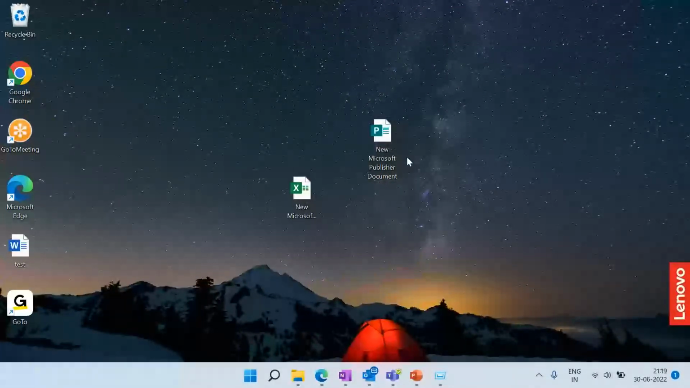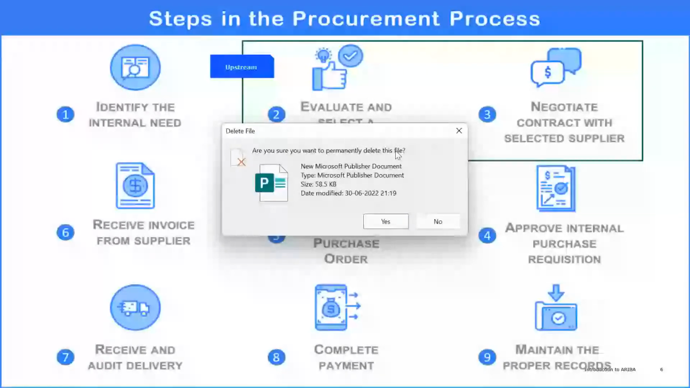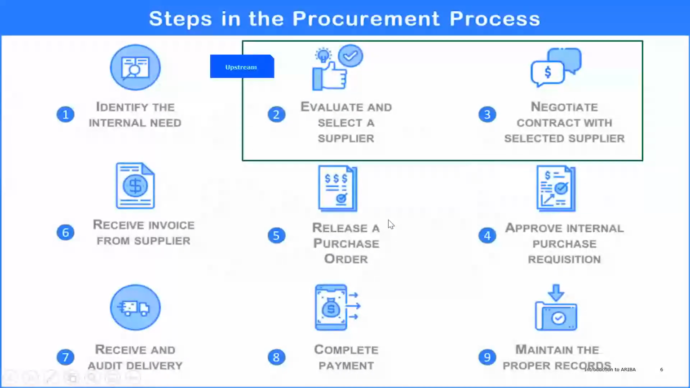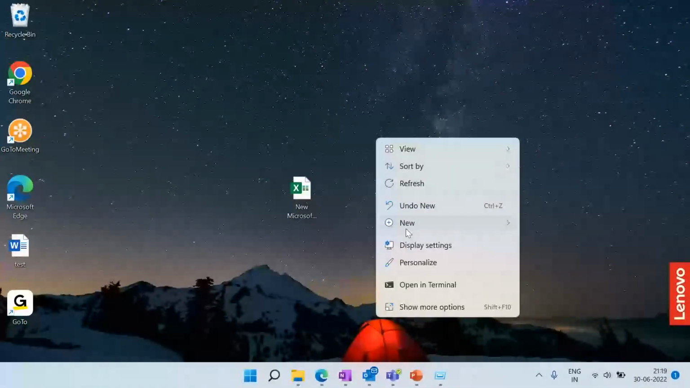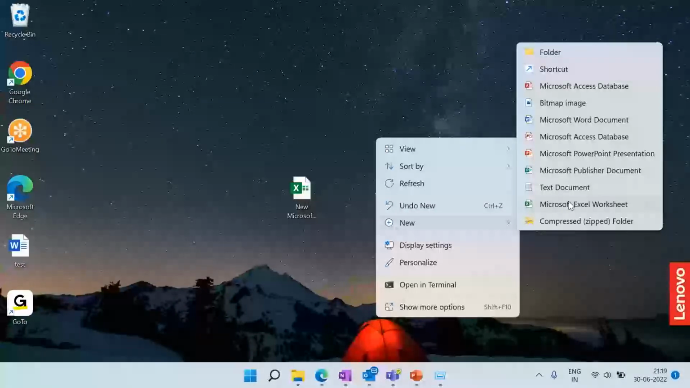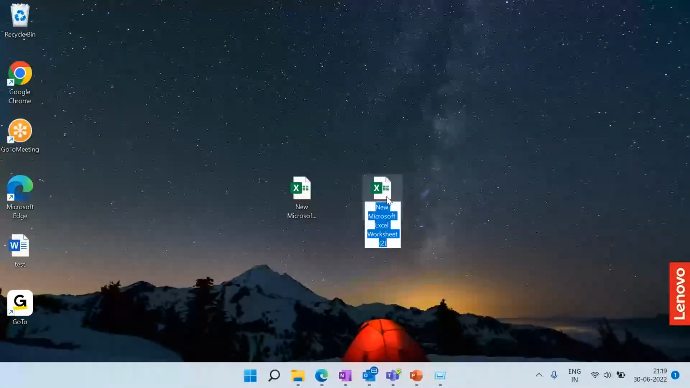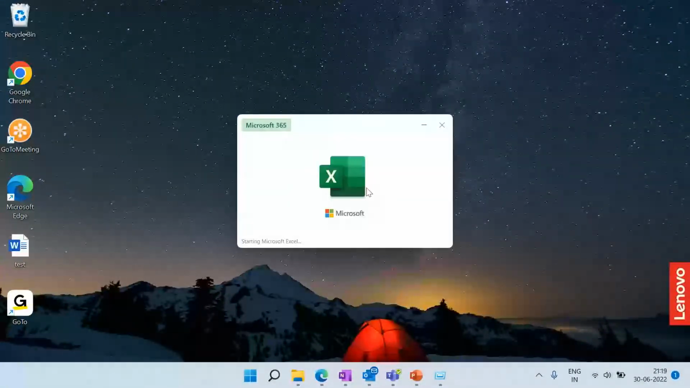I thought of opening an Excel sheet, but somehow I opened the other document. No problem. Right click and then open the Microsoft Excel worksheet and then okay.